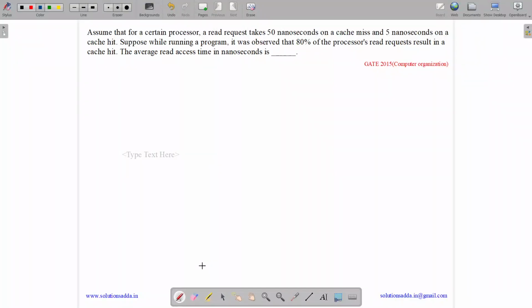This question belongs to the Computer Organization subject and was asked in GATE CSE 2015. The question states, assume that for a certain processor, a read request takes 50 nanoseconds. In case of a cache hit, we take 5 nanoseconds, and in case of a cache miss, we take 50 nanoseconds.